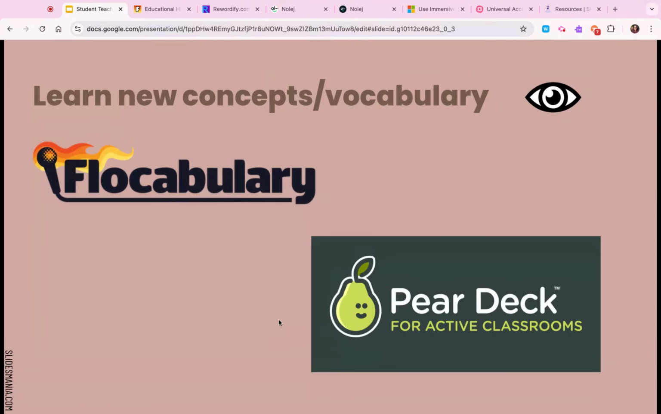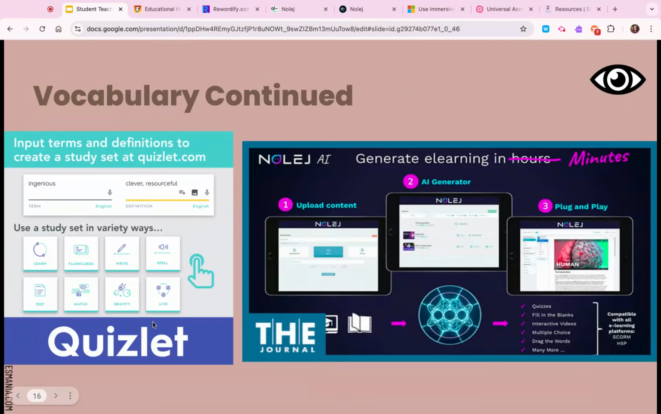And Pear Deck is interactive. It's a plug-in to Google Slides. Quizlet is kind of a tried and true support. I'm sure many of you are familiar with it, but it really can be so helpful.